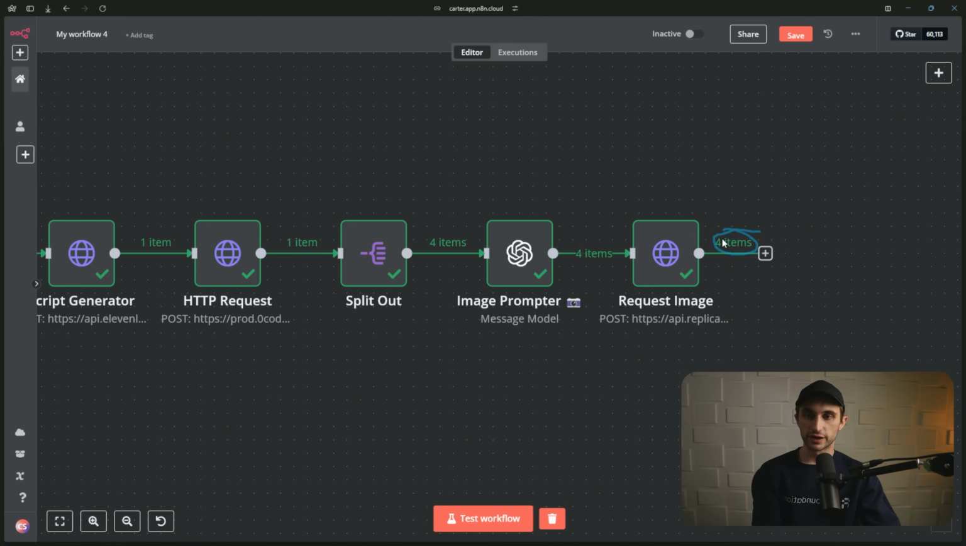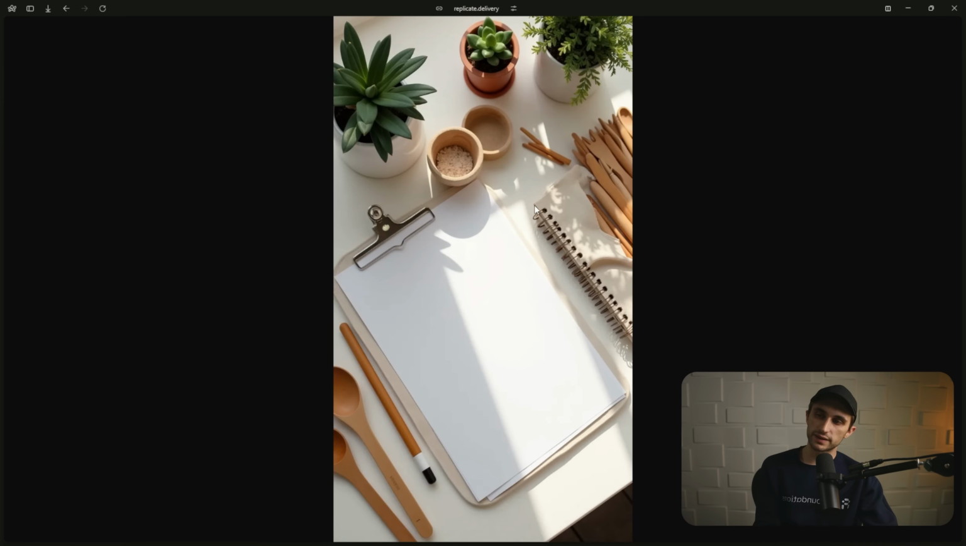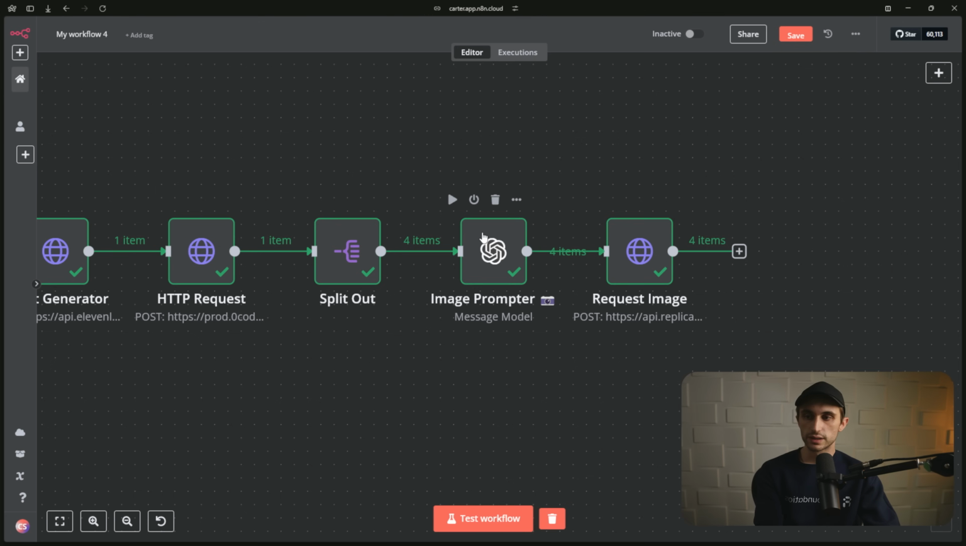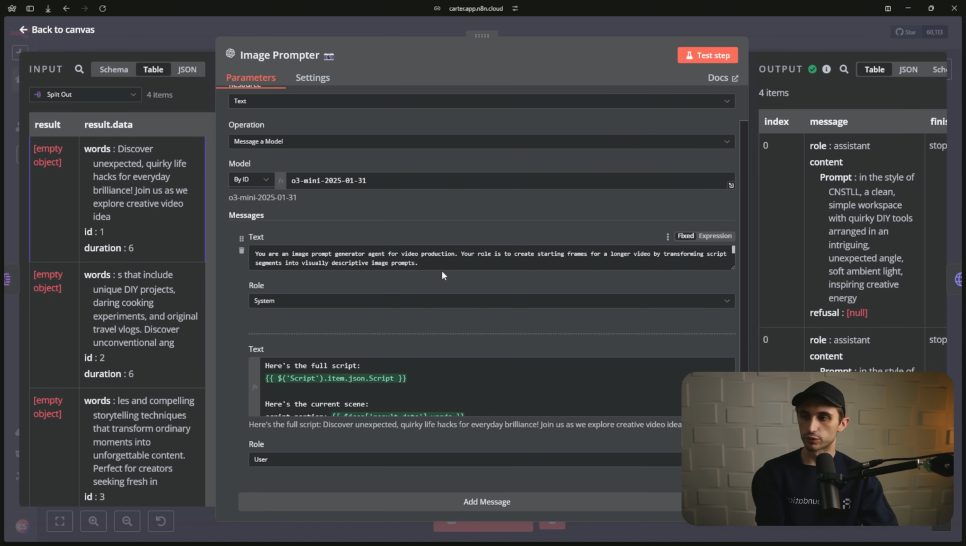All right, it completed another 4 items, so let's check that out. All right, it's a little bit closer, but I'm still not getting that night style that I was going for. I do like the ambient lighting that it's bringing in, but it's not giving that nighttime effect with the neon lights. So I'll go back into my image prompter, and once again here, I'm just going to improve the instructions.